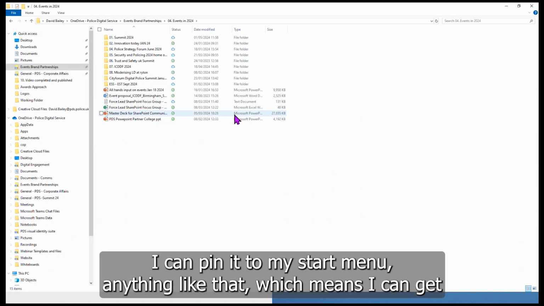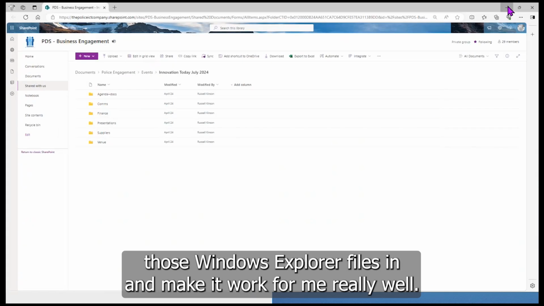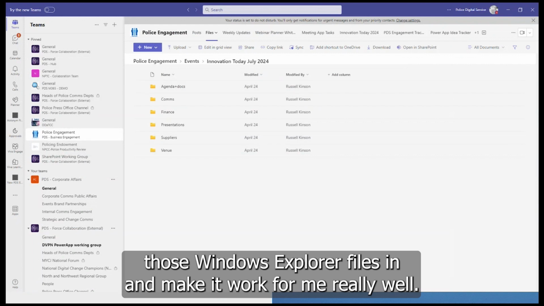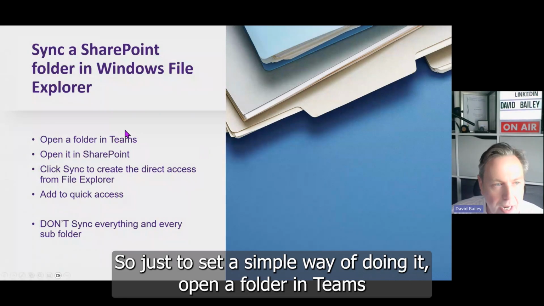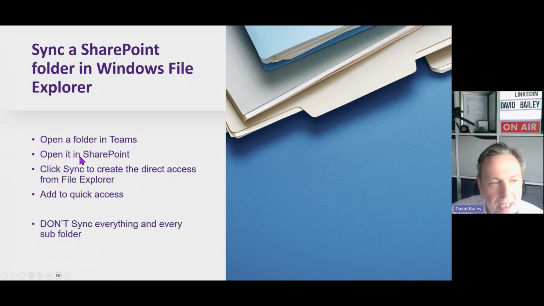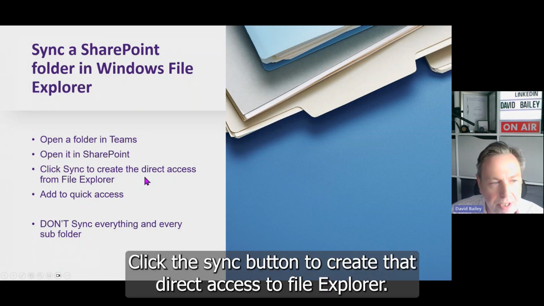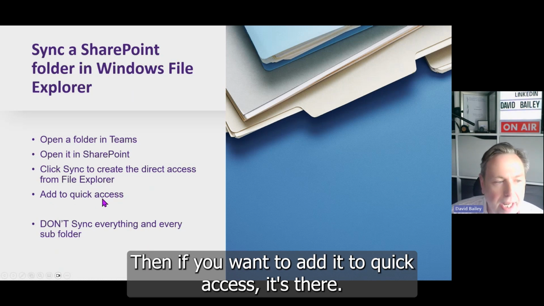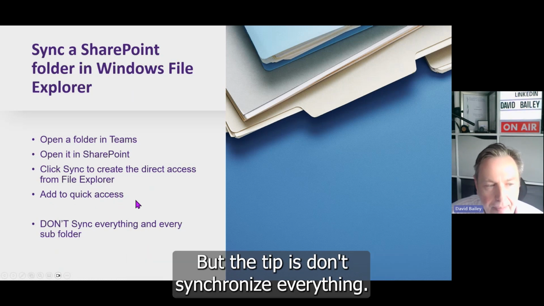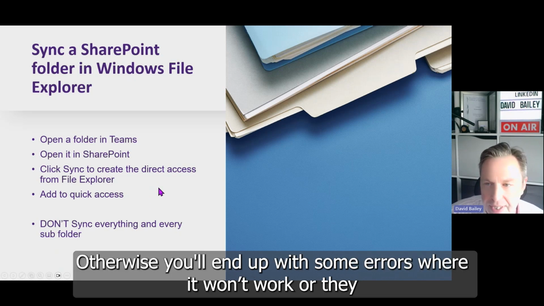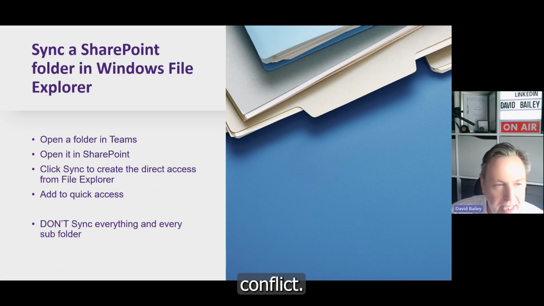I can pin it to my start menu, anything like that, which means I can get those Windows Explorer files in and make it work for me really well. So just a dead simple way of doing it. Open a folder in Teams, open it in SharePoint, click the sync button to create that direct access to File Explorer. And then if you want to add it to quick access, it's there. But the tip is don't synchronize everything, otherwise you'll end up with some errors where they conflict.